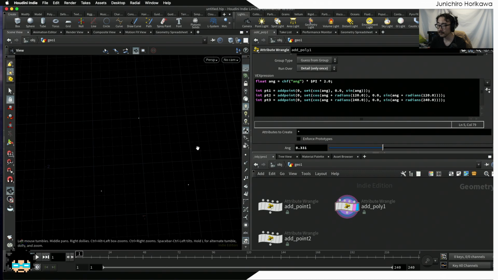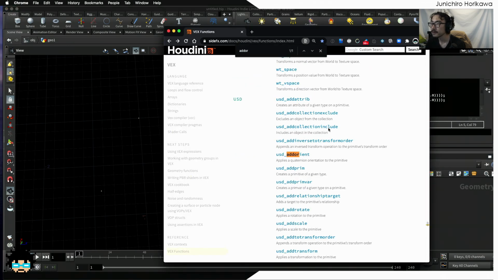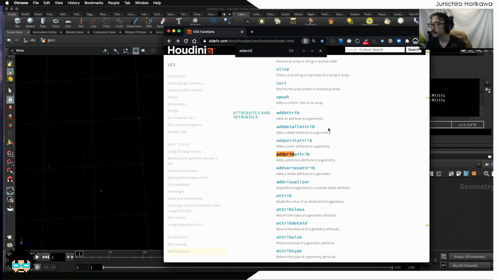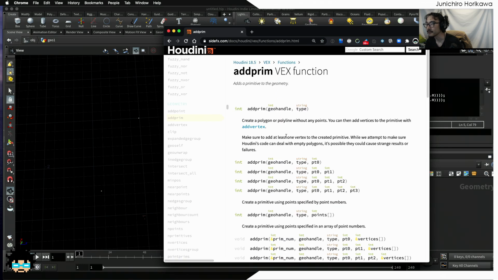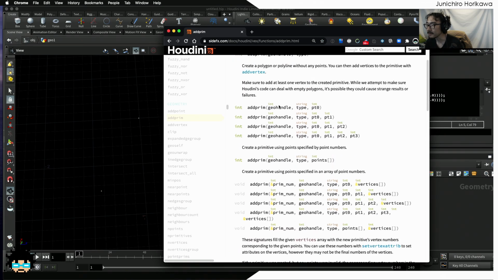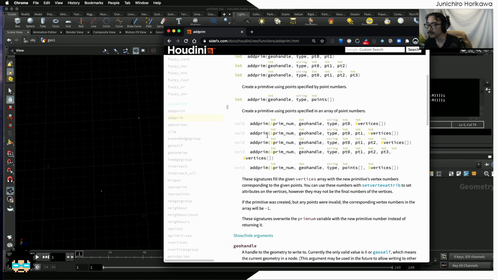Now what I want to do next is, in order to create a primitive out of these 3 points, I need to connect those 3 points in an order to create a polygon. And in order to create a polygon, there is a function for it, which is called add_prim. If you search for the add_prim function, there's a function called add_prim here inside of the VEX functions page, and you'll be able to see a bunch of parameters that show how you can use it, together with some description.